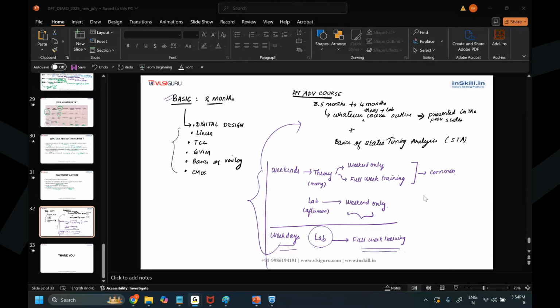Generally, if you want anything regarding placement, you can contact Usha ma'am, and also for fees related queries, you can contact Usha. I've shared a number on top.